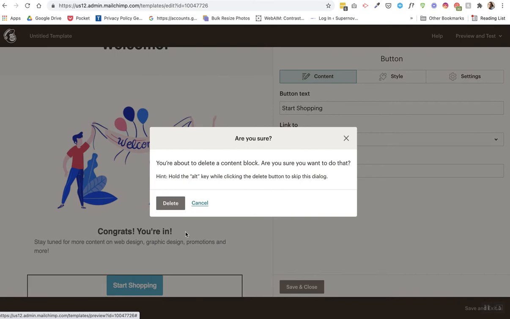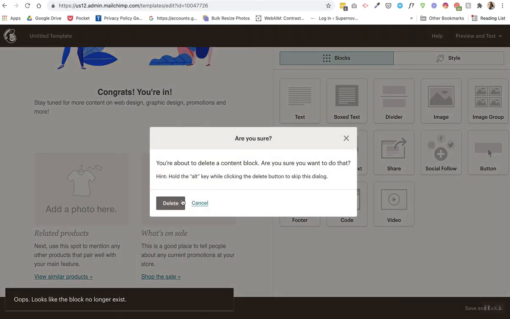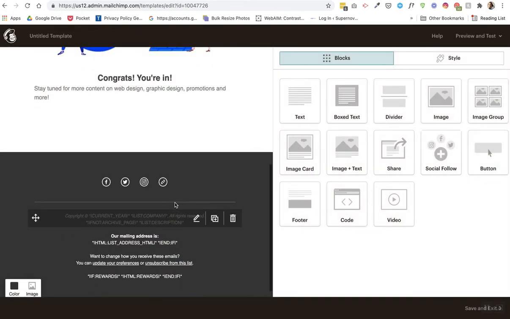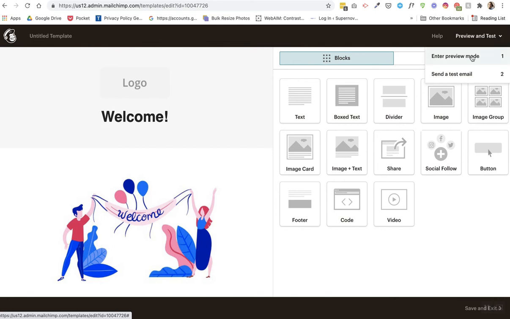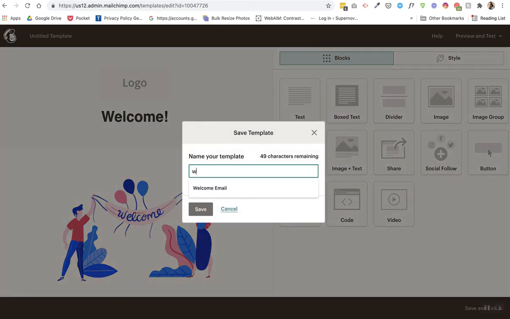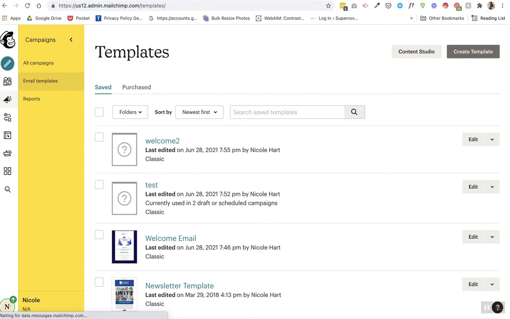I don't need this, but I'll probably keep the social media here. So once you're done, you say Save and Exit. And I'm going to go back and create another email.